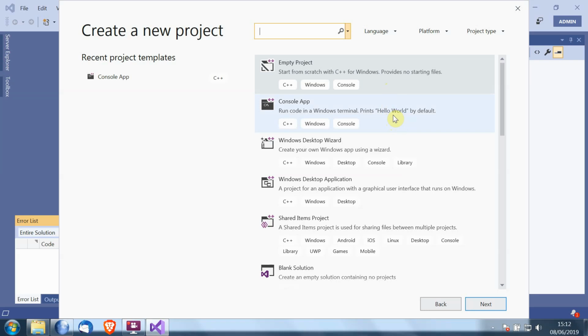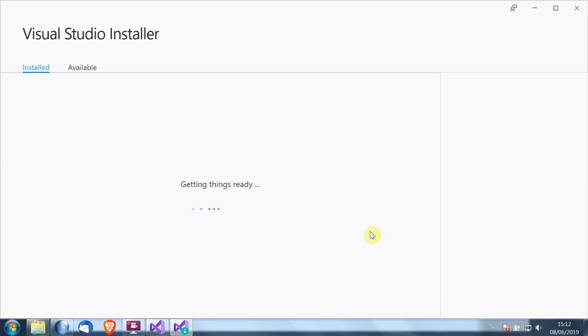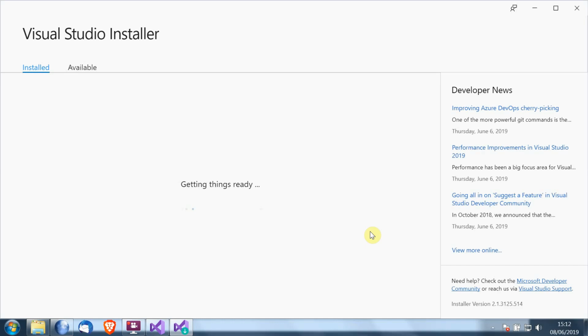If you don't see any C++ in there, it probably means that the C++ hasn't been installed. So you can scroll down to the bottom of this screen, click on Install More Tools and Features, and then eventually the installer will open again and give you some options of things to install.